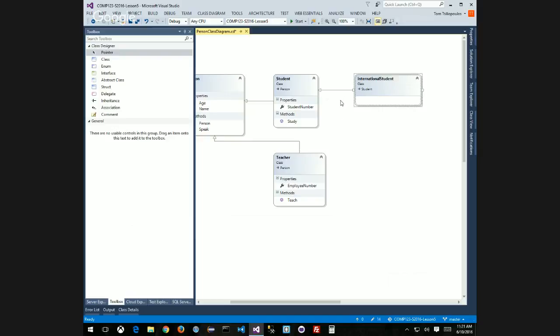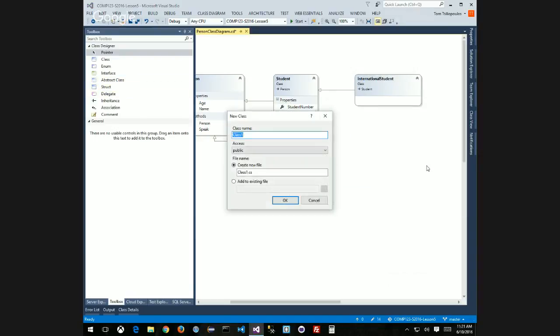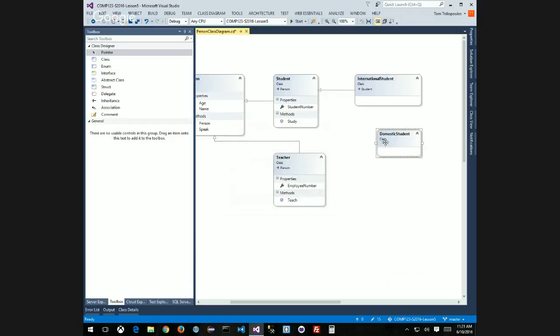I also have a domestic student, and there's a difference between the two, right? So I can add another one. So add class. And instead of international student, we'll call it domestic student. The domestic student. And my domestic student is also going to derive itself from the student class. There we go.